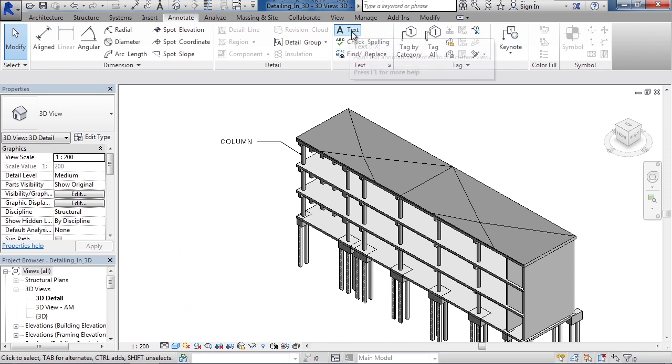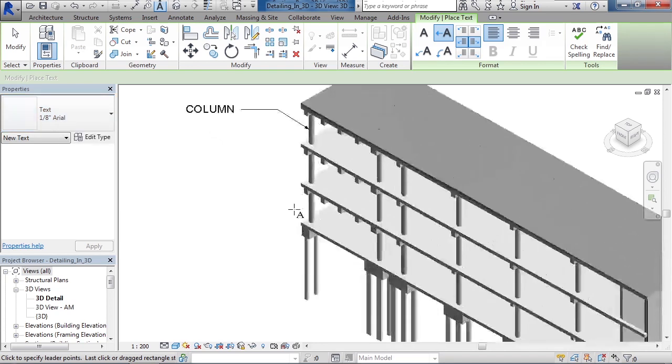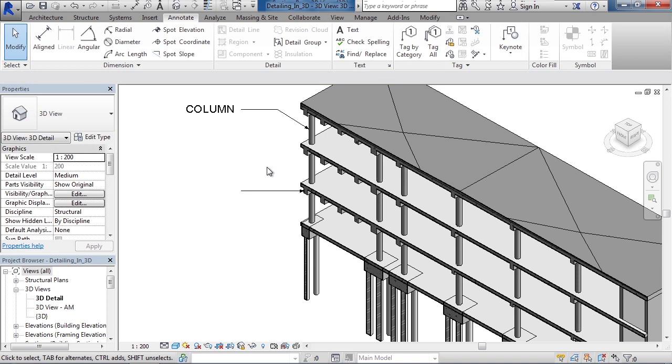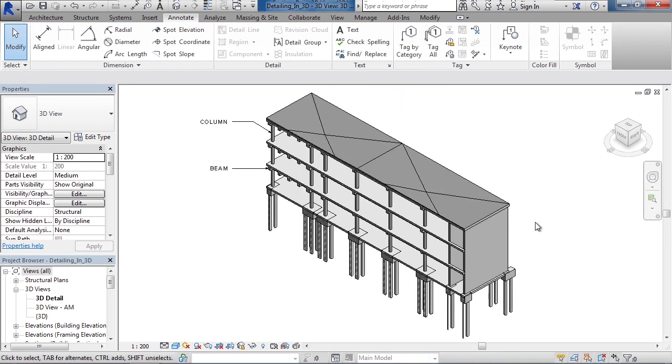Let's add another text with leaders. So click Text again. This time choose 1 segment. I'll leave the rest of the format settings as is. The text type is also set the same at 1/8 inch Arial. Zoom in and maybe I'll click a beam. Drag my mouse out, place the segment, and then type in your text, in this case beam. And then click Modify to accept the actual text and leader. And you can continue to add more leaders with text or text without leaders.